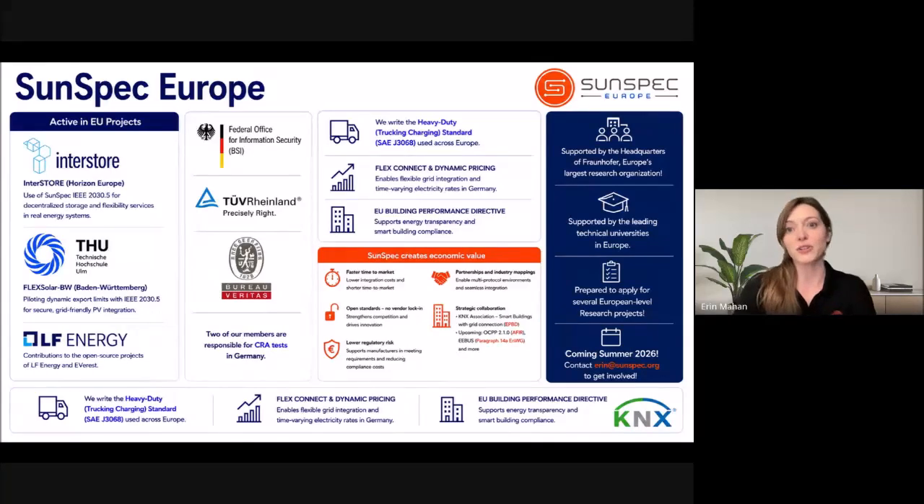Some of the reasons that SunSpec is coming to Europe is because we were requested by our project partners there to come to Europe and support them to create economic value. That means we decrease time to market. Open standards mean we don't have vendor lock-in. We're creating partnerships and industry mappings. For example, I talked about the KNX Association mapping. That's very important for smart building performance.